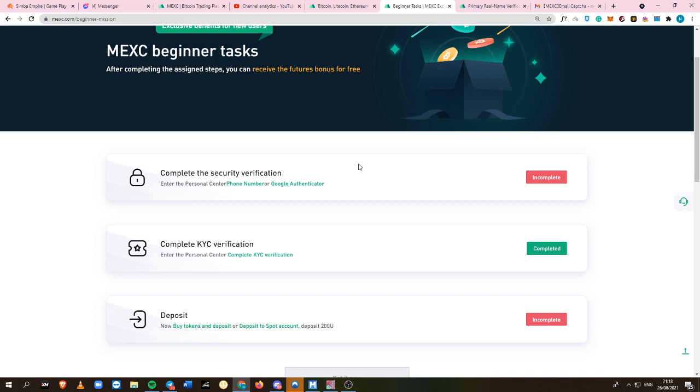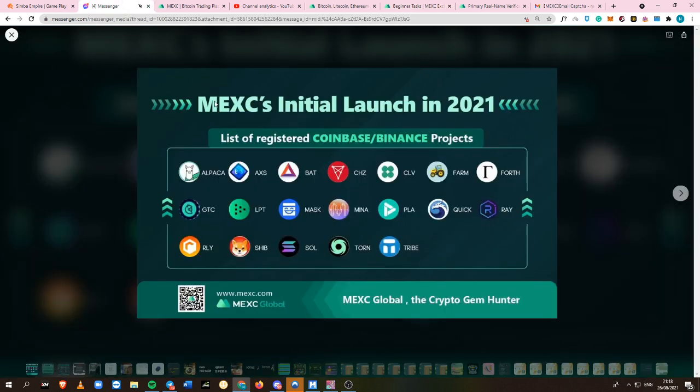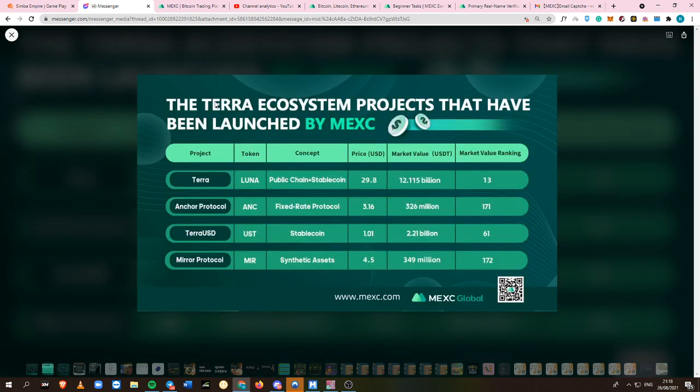So there are more updates that I want to show you. They have also launched AXS, and these other tokens right here, which is really good, like Mina, Farm, Clover, SHIB, and Solana. They are also giving more information on their Facebook and social media links, wherein you are getting educated while you are earning on the platform via your trades.